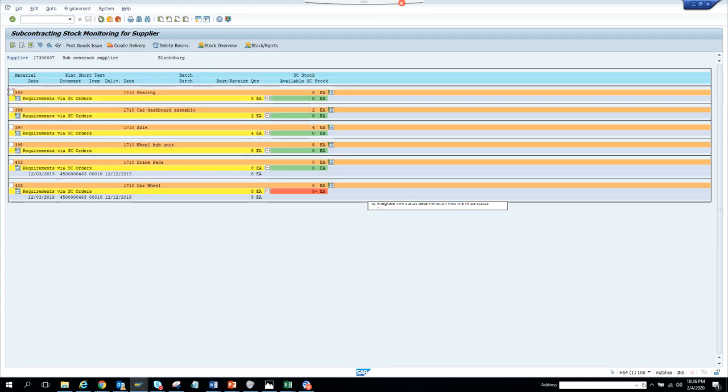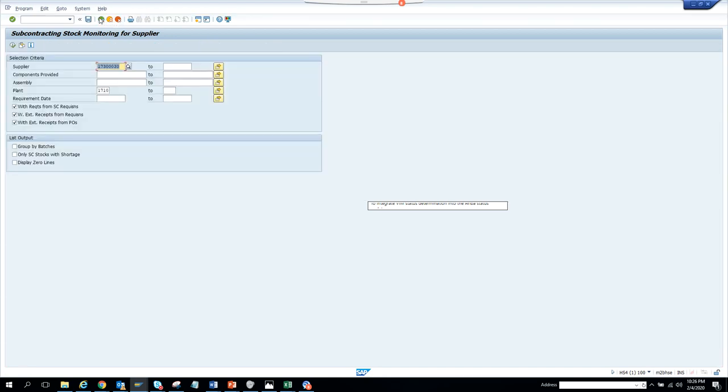But this is a pretty useful transaction code where you can do the subcontracting stock monitoring for suppliers. And this would be heavily used for your stock processes, monitoring the stock based on suppliers.